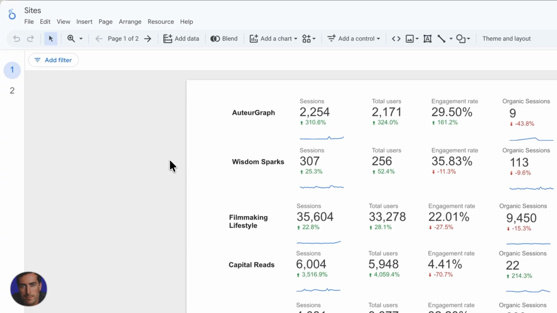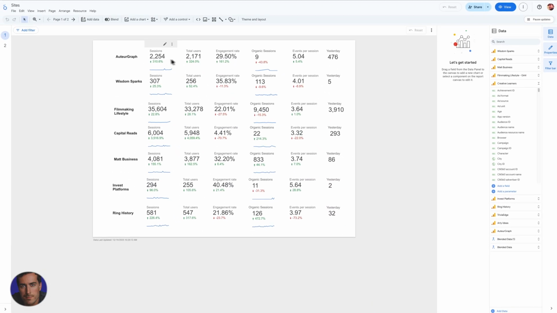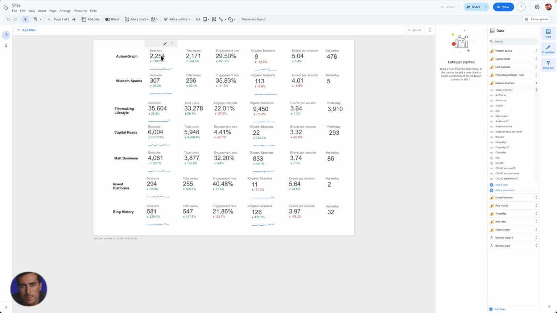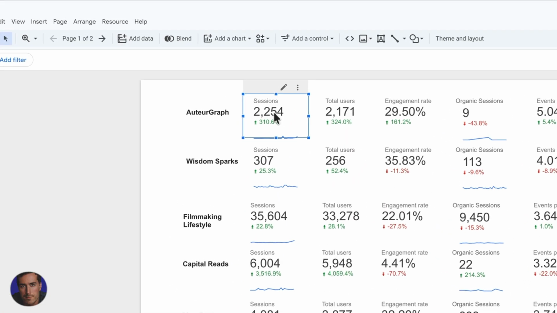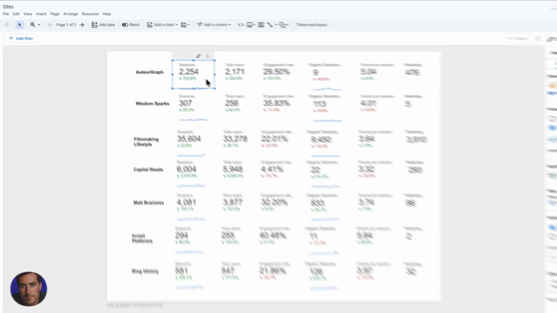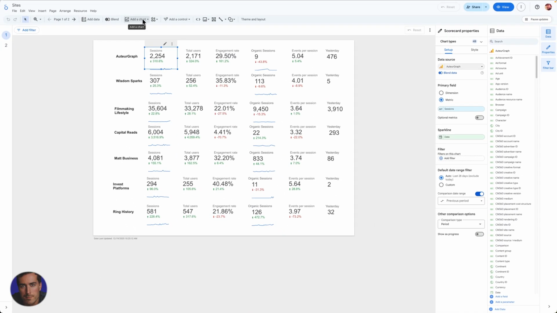So I'm here in my Looker Studio. I have a project open, as you can see here. Some of my websites, I have Google Analytics data pulled in for these. So super simple. This is a scorecard right here that I've already added via the chart section at the top.